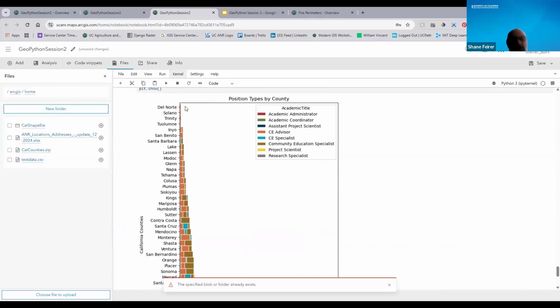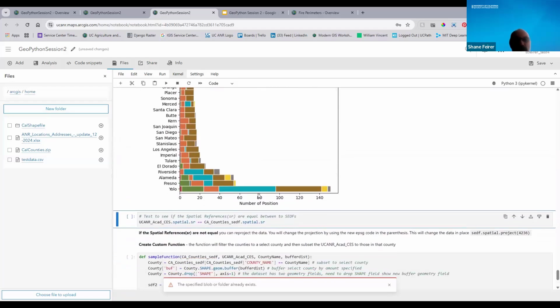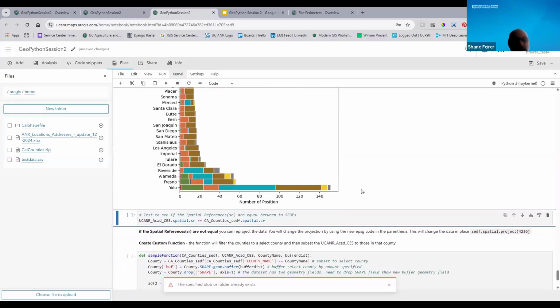Del Norte has the fewest, and actually the real fewest is Alpine, because we have no one in Alpine County. And the most is Yolo County. And that is where ANR's home office is, and that's where most of the people are.